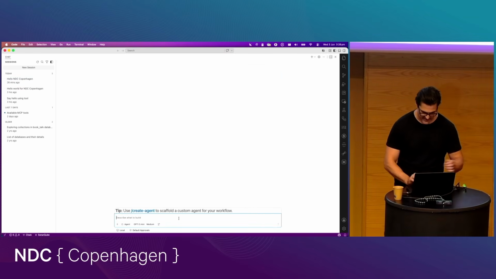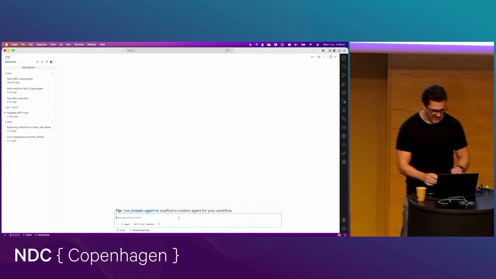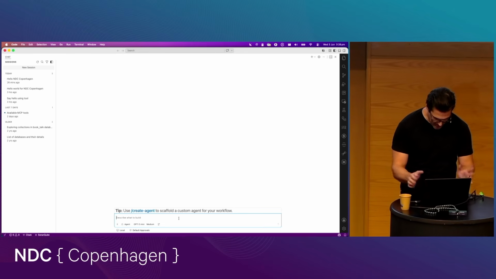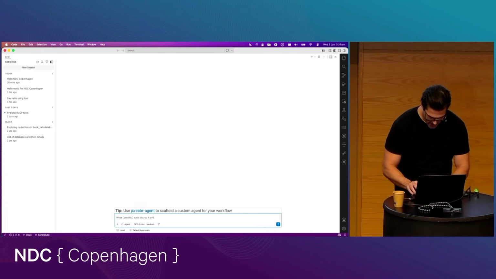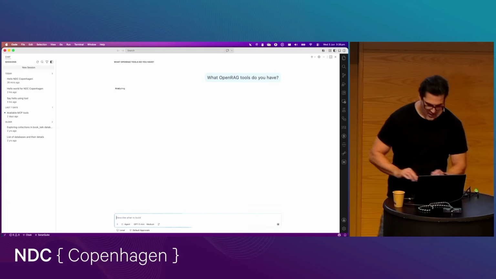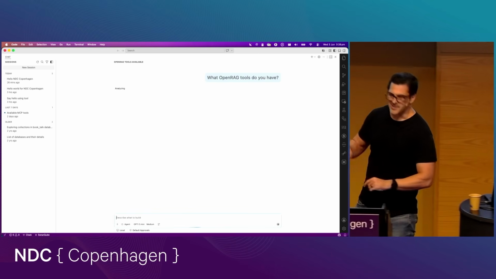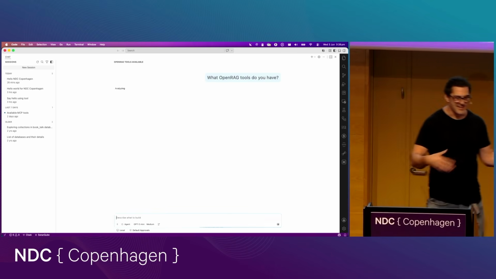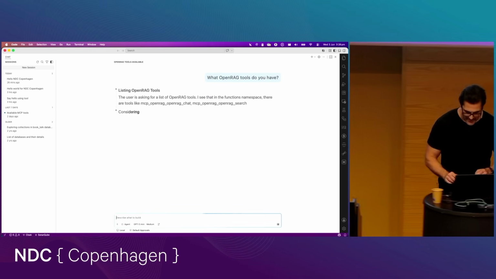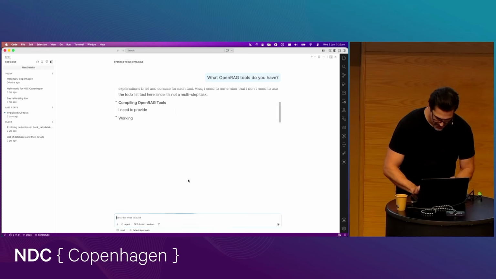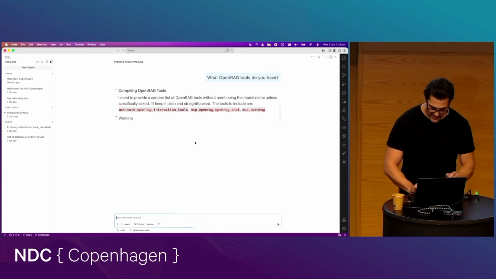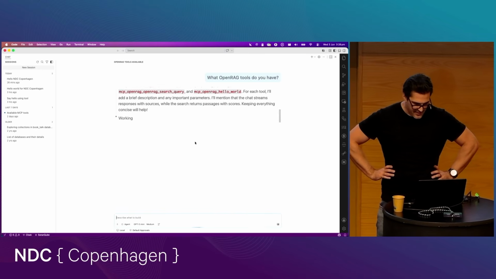So I'm going to create a new session for this. And what can we use it for? What OpenRAG tools do you have? It should tell me, I think there's 3. Technically, that Hello World tool lives under this MCP server as well. But there is OpenRAG Chat and OpenRAG Search Query. Yeah. Oh, you are wordy, GitHub. Come on.